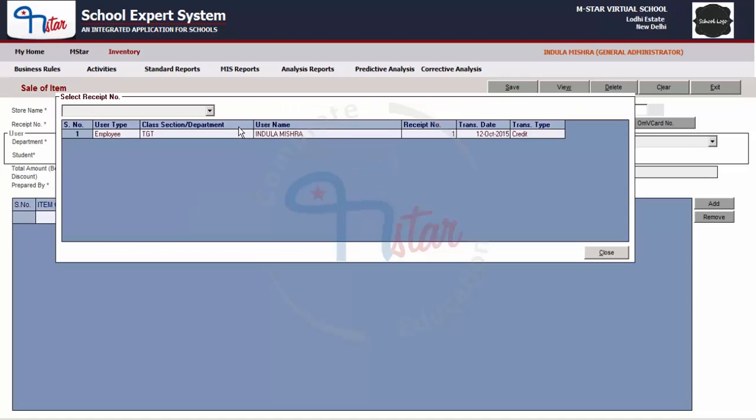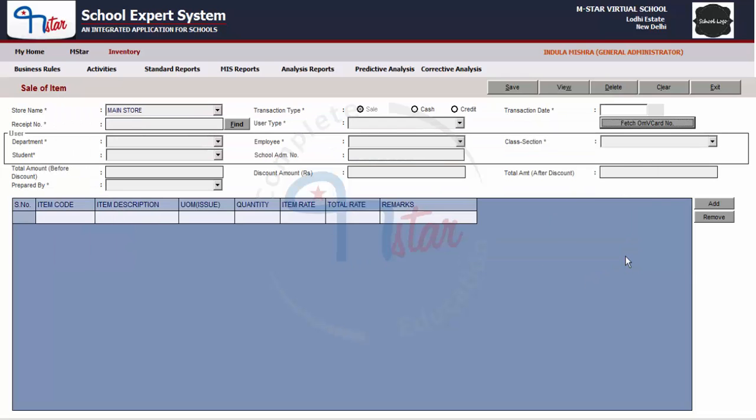Click on the find button and a small window for selection of receipt number will appear, and it is also showing us the user type, the class section or the department of the user name to which the sale was made, receipt number, transaction date and the transaction type. Close this window after the information is received. Click on the clear button to clear the screen and repeat these steps for selling other items either on cash or credit. For cash also, the steps would remain same.